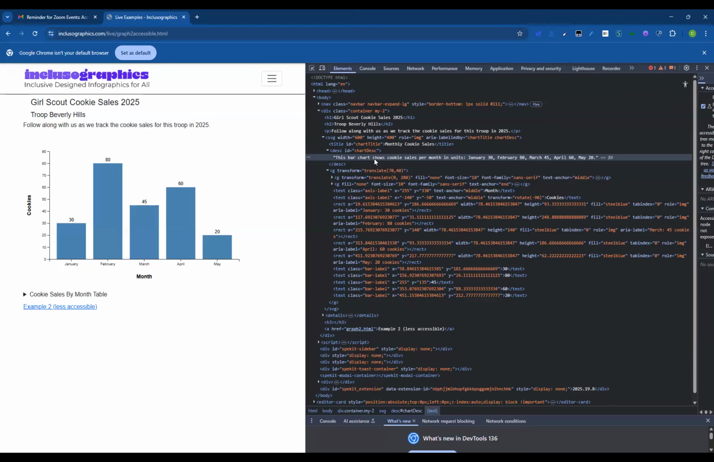Yeah. Yeah, you can see the code that's in the chart description. So, yeah. Okay, so homework. Oh, sorry.